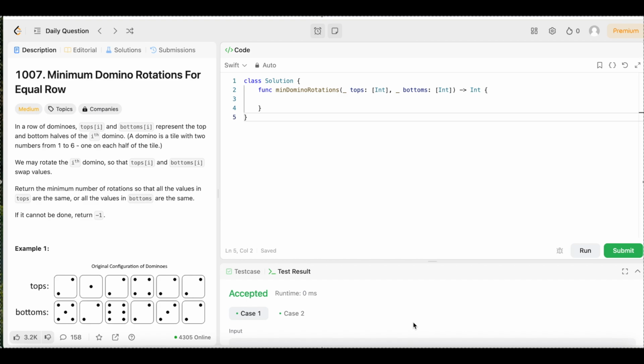Now, with that being said, y'all, today we have question number 1007, minimum domino rotations for equal row. The difficulty level is medium, but don't even worry because you already know we're going to keep the solution as simple and easy to understand as possible.